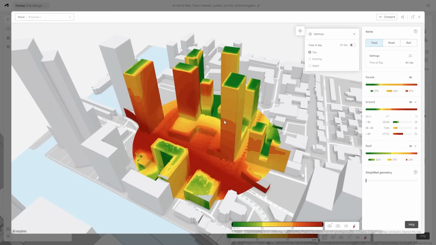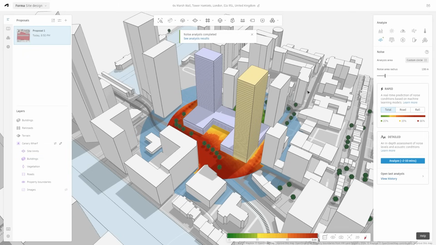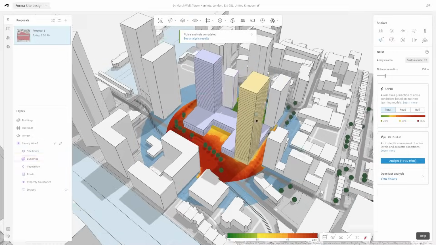Now, you could run your different proposals and compare them. I showed that in the last video. I will not repeat it now. Please check that out. Now, I could go out here and rethink this again, but we will look at different scenarios, even automated scenarios, in one of the next videos. So that's how you set up a noise analysis in Forma.